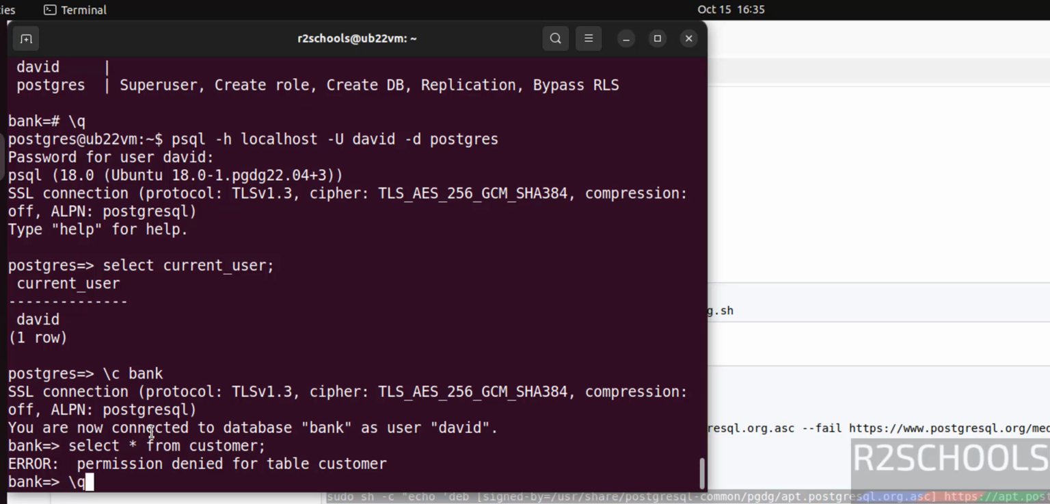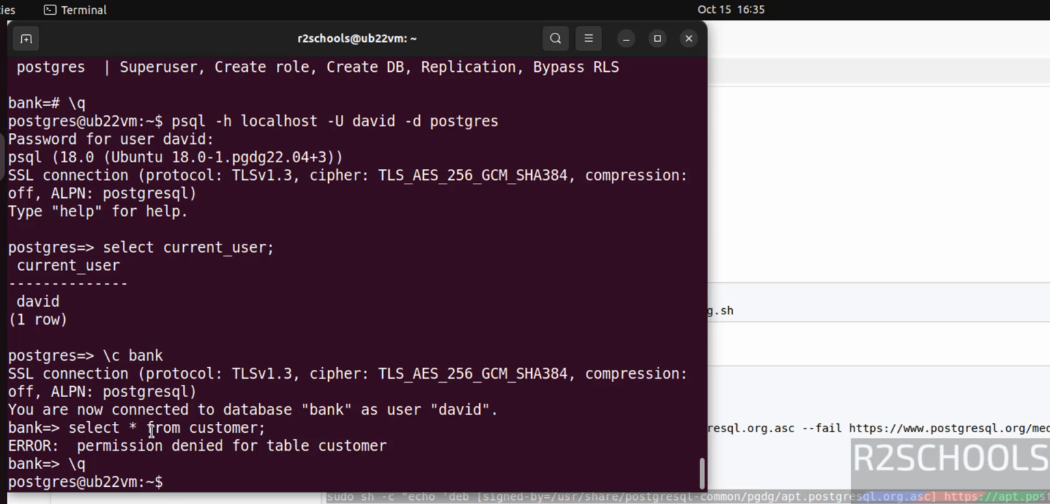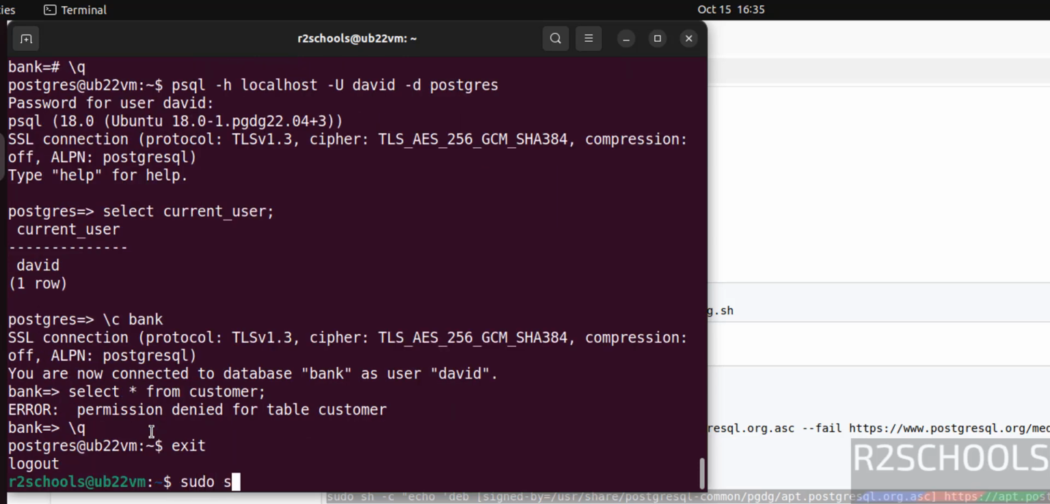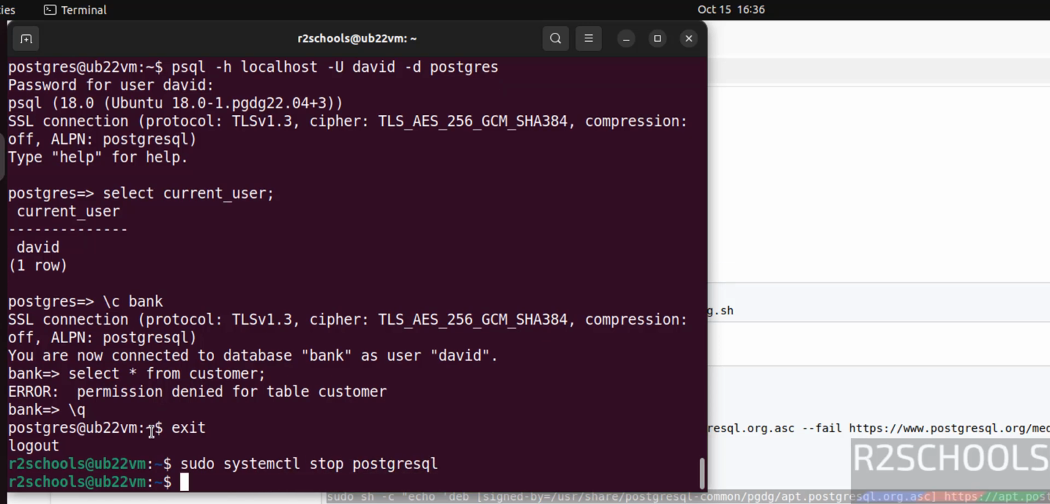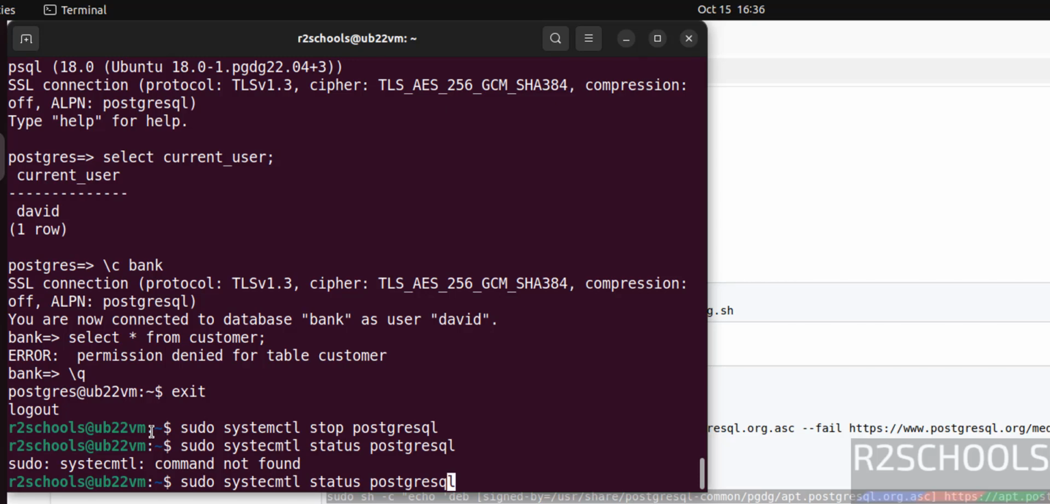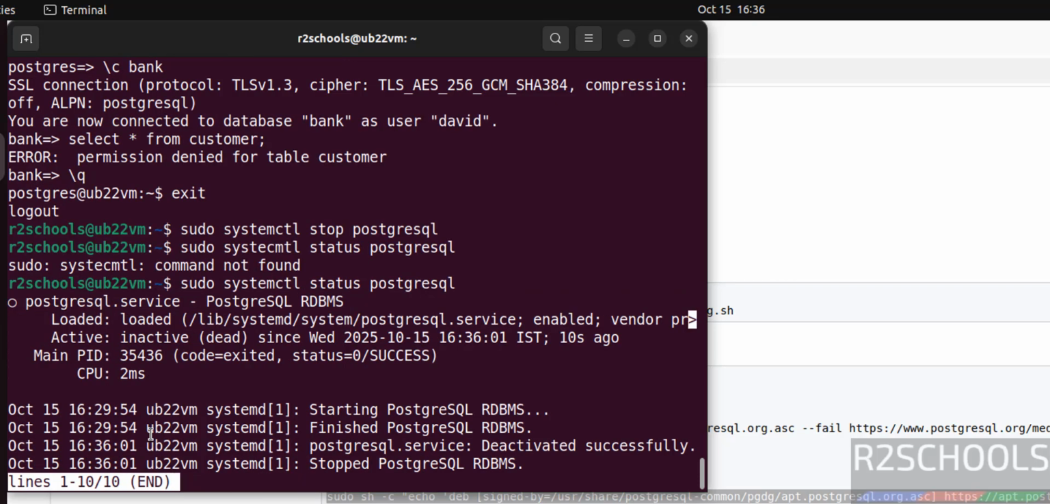Okay, now exit. Now we'll see how to stop and start PostgreSQL Server 18 version on Ubuntu 22.04. We can't stop or start with this postgres user, so exit from the postgres user. Sudo systemctl stop postgresql. Now verify the status. Sudo systemctl status postgresql. See, PostgreSQL server is stopped.